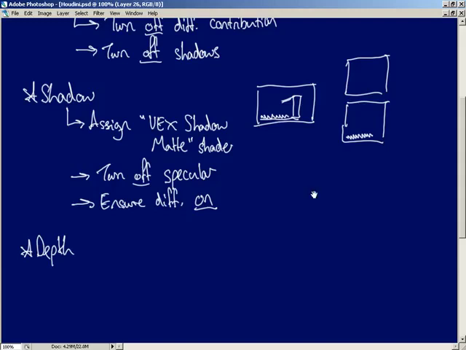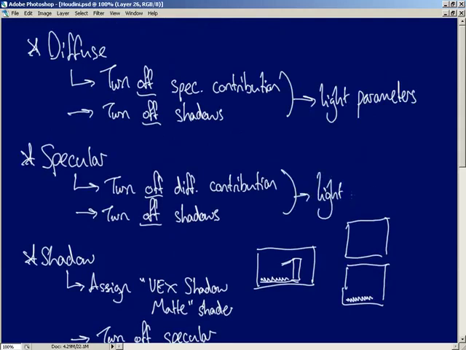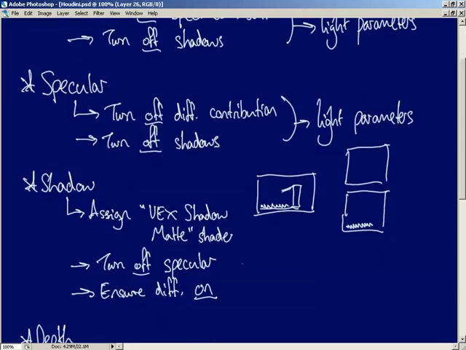So how do we actually, well, if we take a look, you can see that these are light parameters.